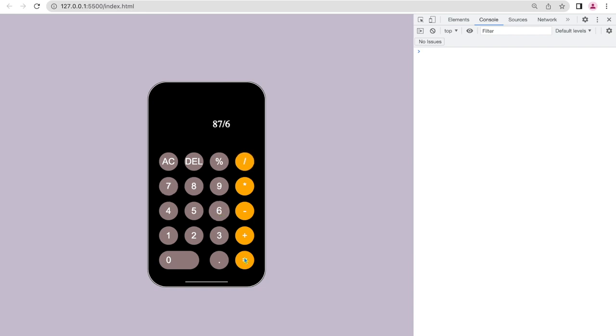Divided by 6 should give us this. We can delete the last element or clear everything at once. We can multiply this by 10, should give us 780. That's it. We can clear everything. Now 80% should give us 0.8. So this calculator works as intended.